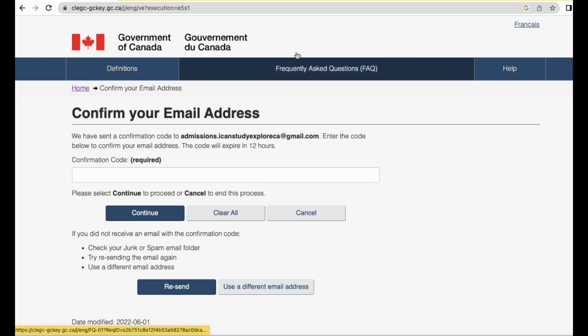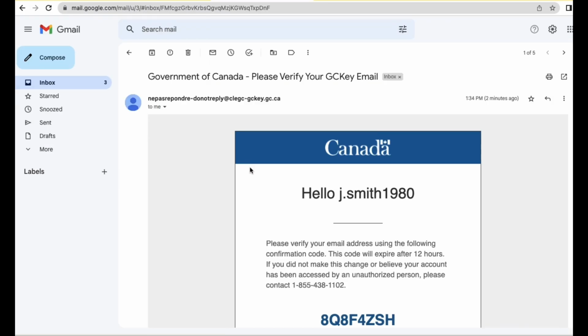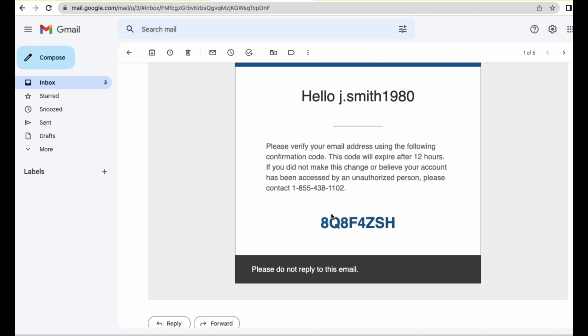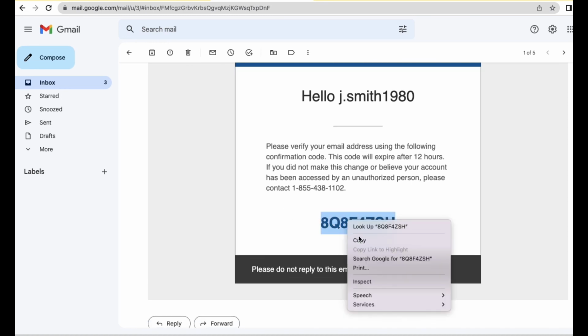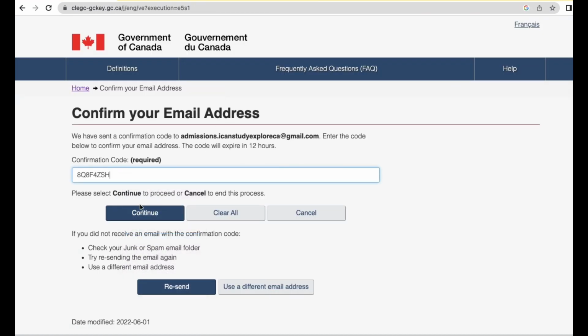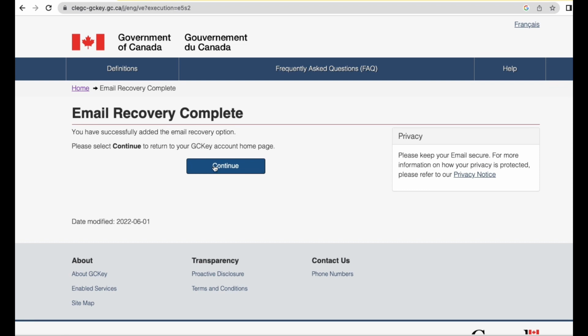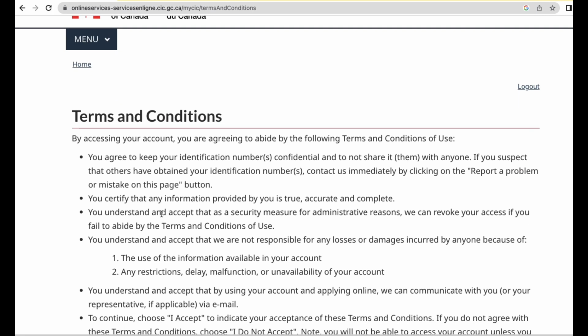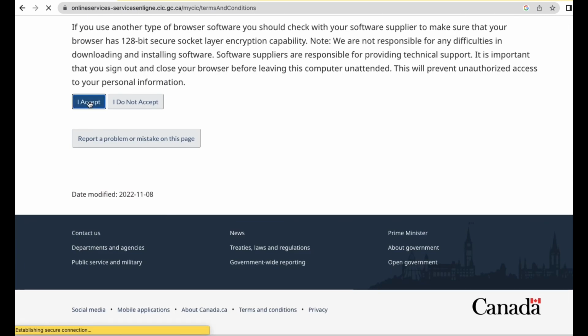And then you'll be prompted to confirm your email address. So you go and check your email and copy the code that was sent to you and paste it right on the tab and hit continue. And it'll take you to a page where you accept the terms and conditions.